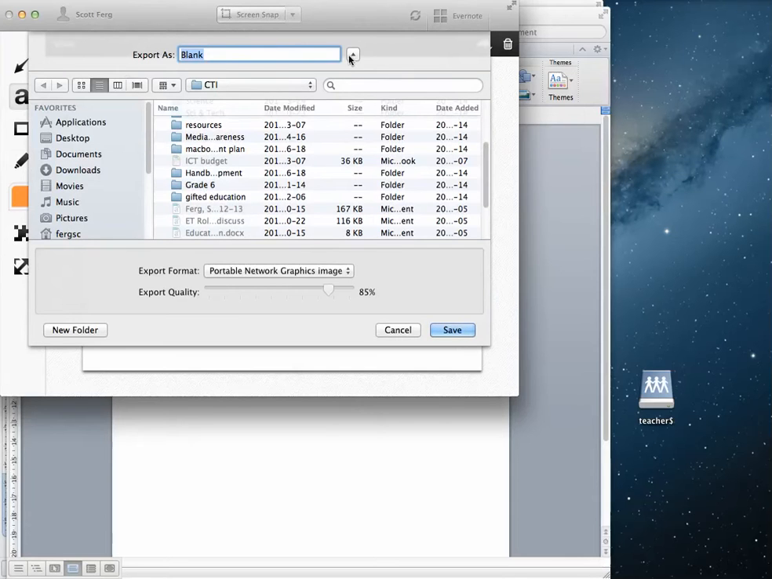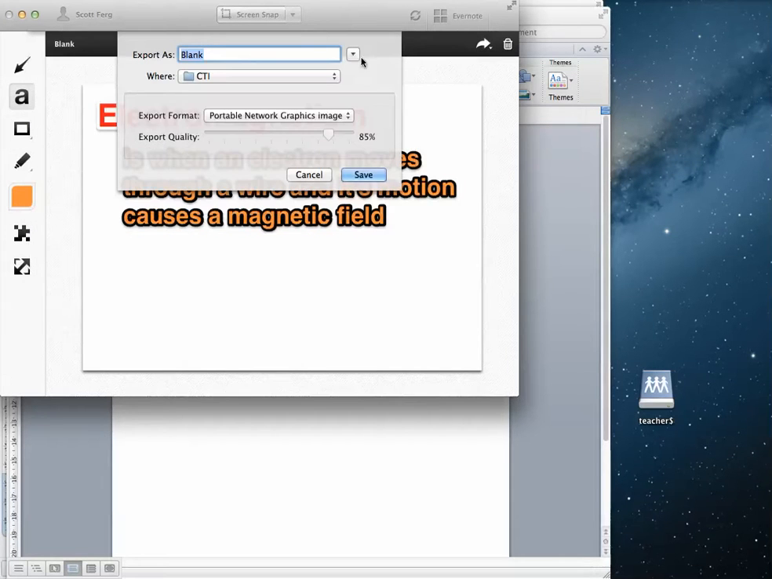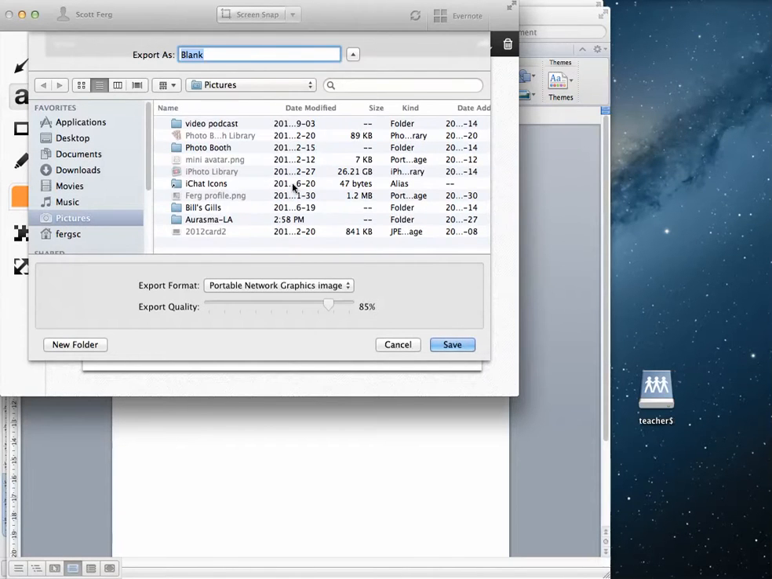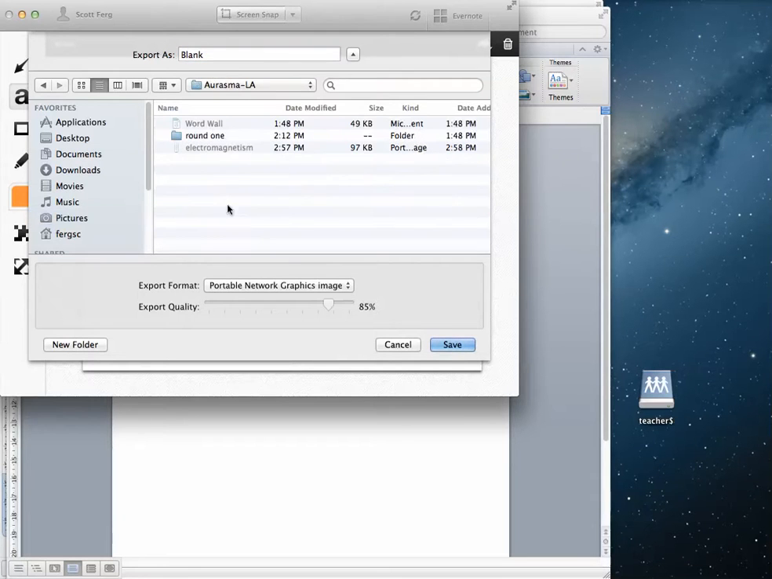That's going to pop open. If yours is collapsed like this, just click this down arrow to expand it outwards. And we're going to go into my Pictures folder. Okay, so this is a picture, so I want to save and keep everything organized. And I already have one folder called Erasmus LA. I'm going to open that up.